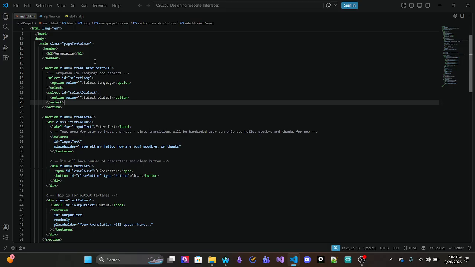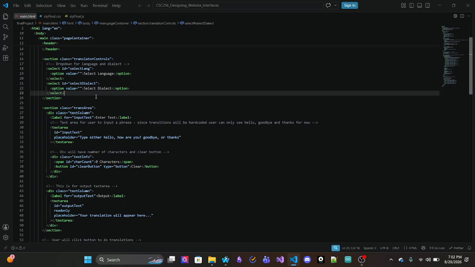So we got the header that has the name of the application. Then we have this section right here that has all the controls needed for the translators. So there's the drop down for the language. Since I am using JavaScript to add the languages in, it just has the drop down that says select the language you want to translate a phrase into.